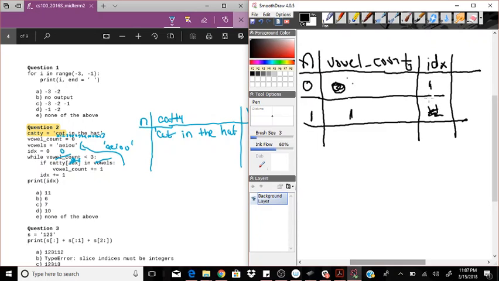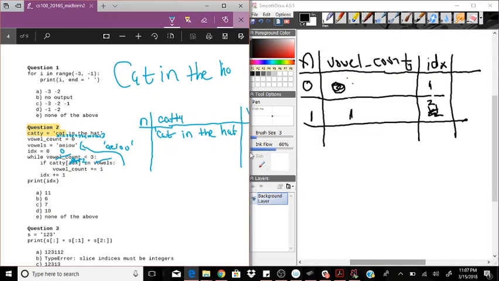I'm sorry about this, I don't know why it's acting up. IDX is 2 now. So now you come back here. What is the value of IDX now? 2, so this becomes 2. Here, let me make it "cat in the hat". This is position 0, position 1, position 2, 3, 4, and so on up to 12.